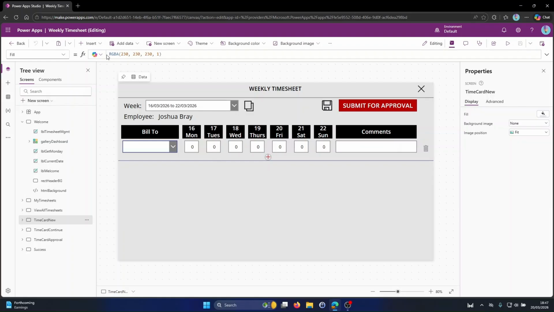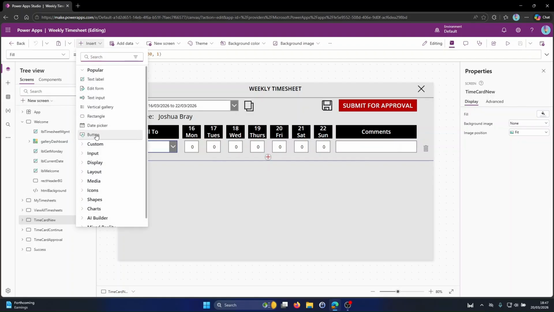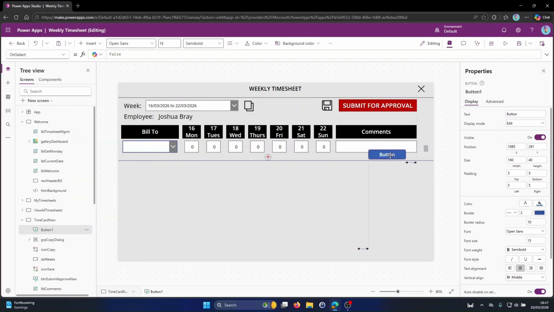First, I'll configure the screen to hold the information, and then I'll integrate the prompt. I will add the prompt to the timecard new screen. The idea is to insert a button below the comments text input. The button will contain the text "Improve with AI." This gives the user the option to improve their comments optionally with the use of the previously created prompt.